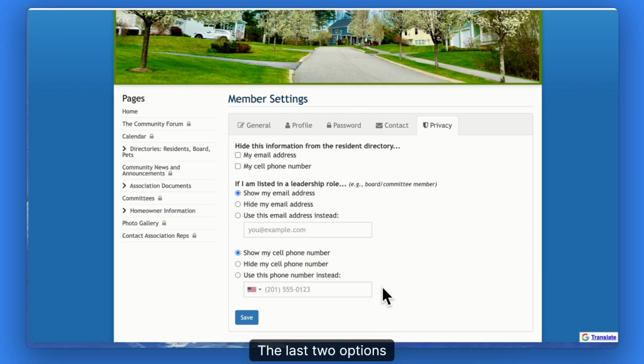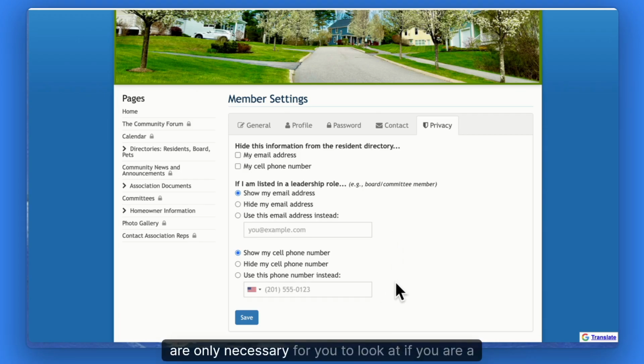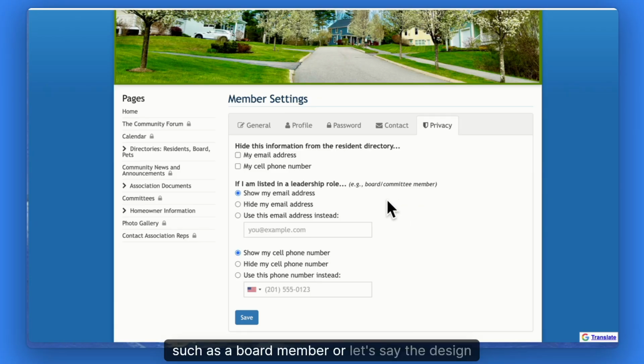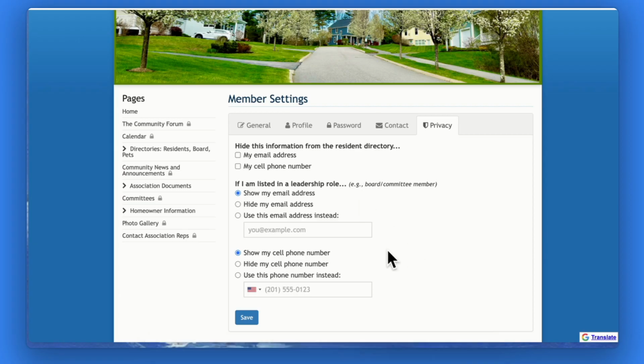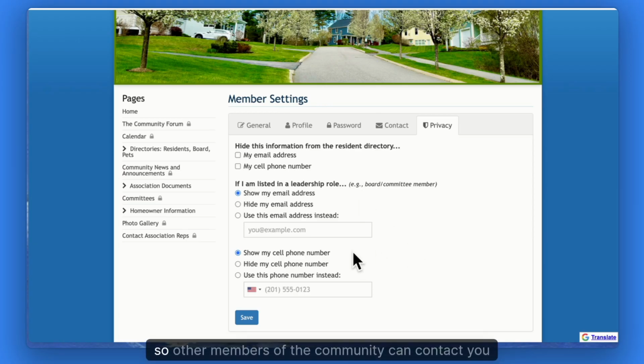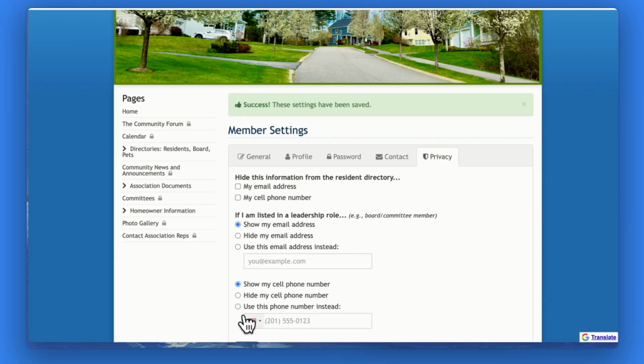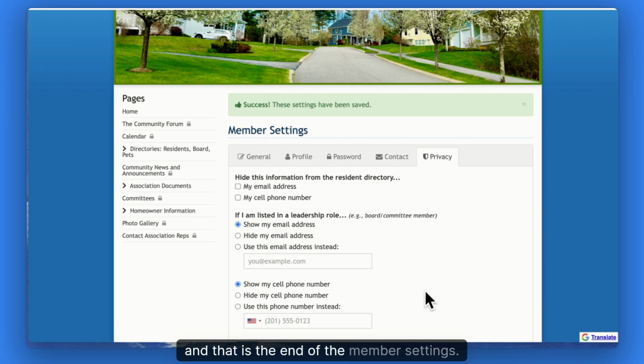The last 2 options are only necessary for you to look at if you are a member of a committee, such as a board member, or let's say the design review board or something like that. And then it would be recommended also to show your email and cell phone number so other members of the community can contact you with questions. So that is the privacy tab, and I'm going to make sure I save my preferences. And that is the end of the member settings.